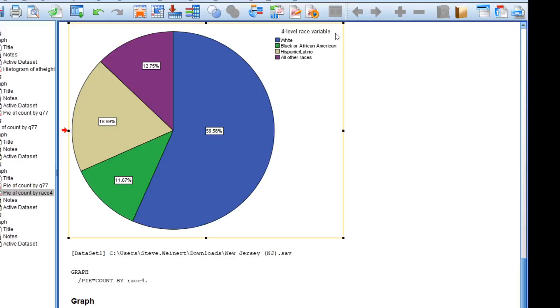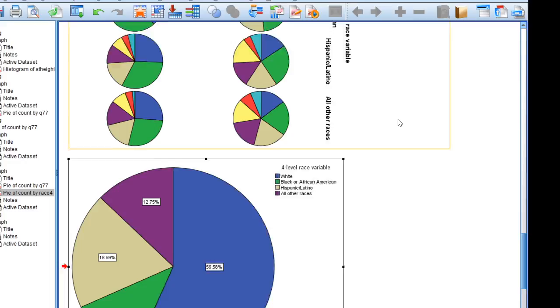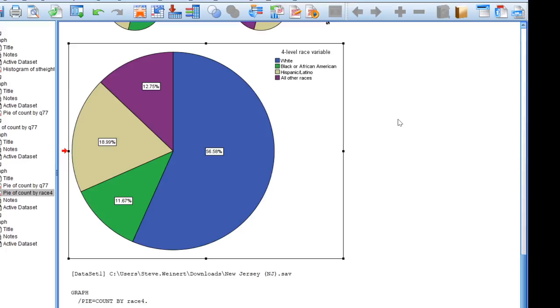Just a pie chart of four-level race? Just put the four-level race as defined slices by. Yeah, Hawaii's all purple. Because all other, because mostly Hawaiians. Huh, weird.